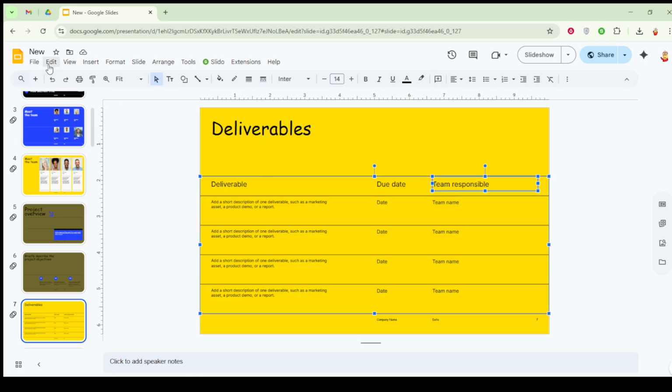Now, let's move on to another powerful tool, the Explore feature. In Google Slides, you'll find the Explore icon at the bottom right corner of your window, resembling a magnifying glass nestled within a speech bubble. You can also access it by clicking Tools followed by Explore.